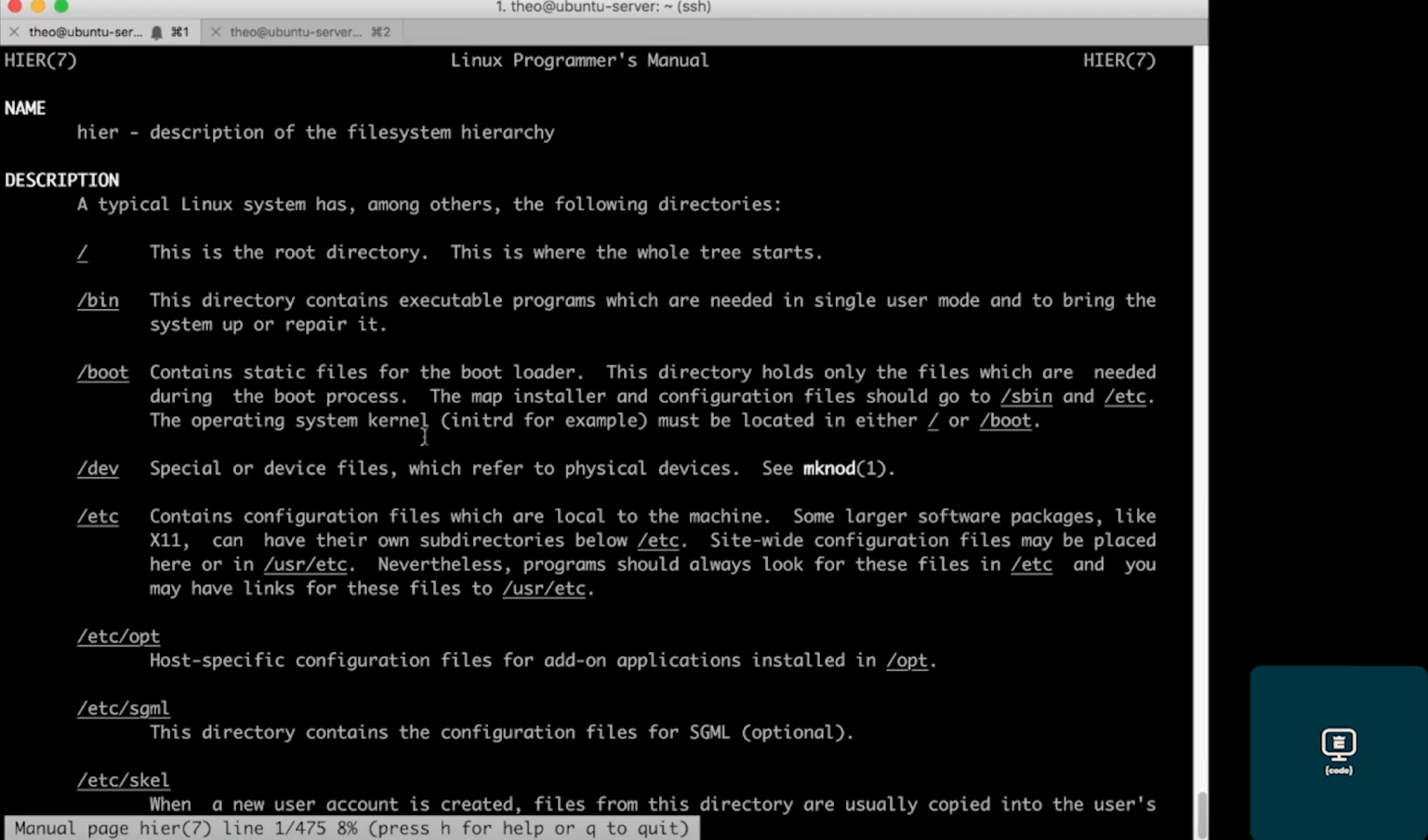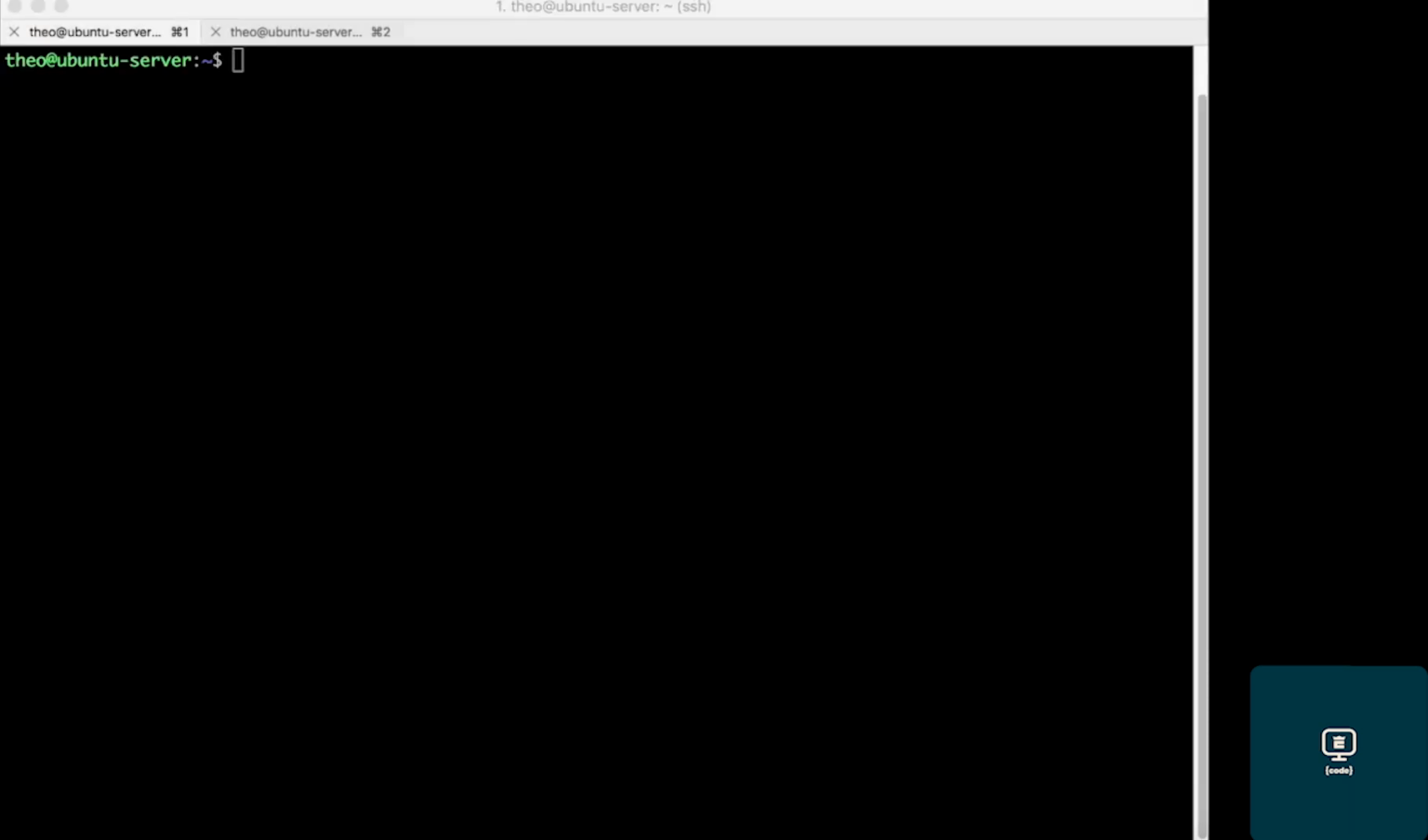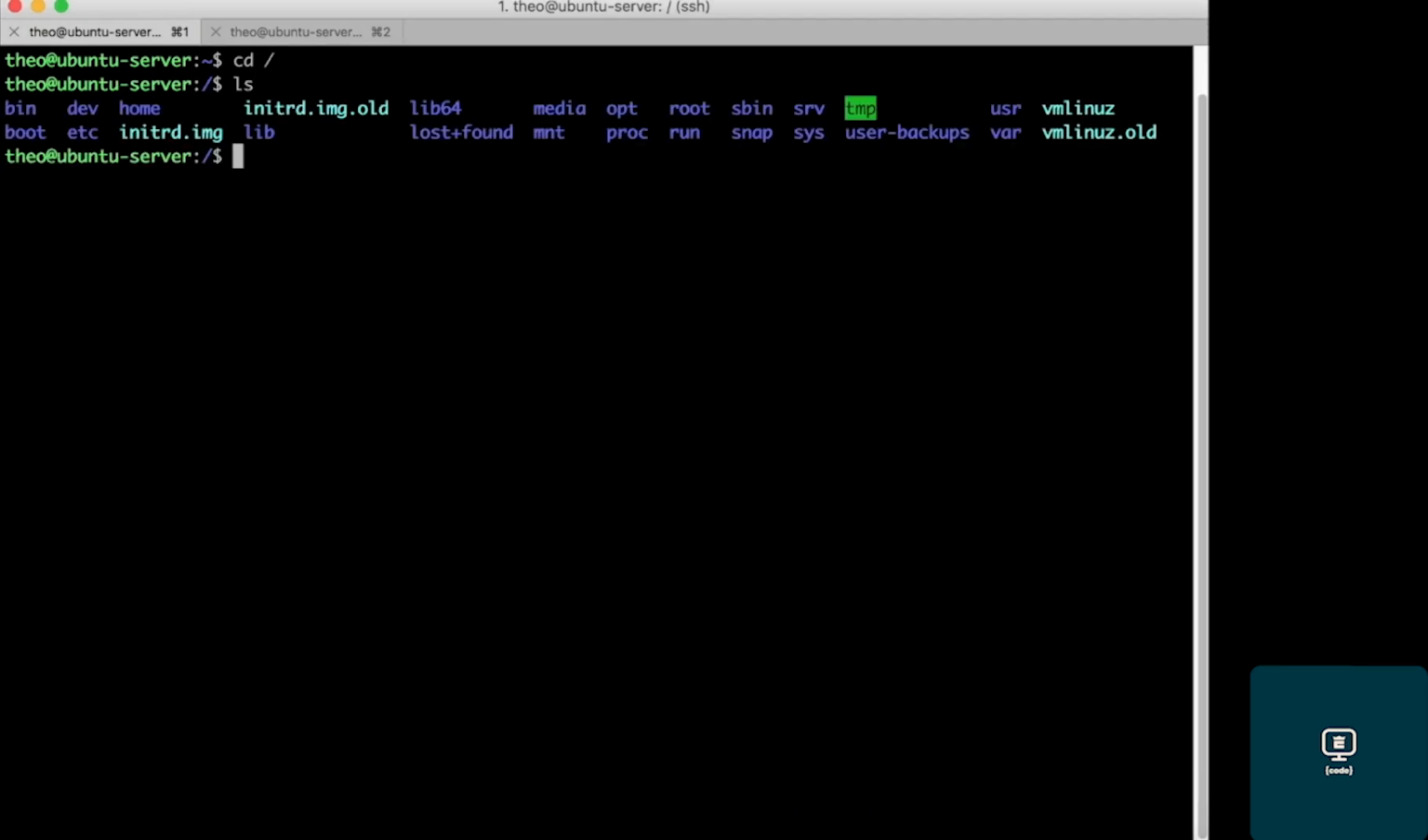Let's have a look at the actual file system. You can visualize the directory structure as a kind of tree with root at the top. So if we cd to root, we can see the directories here. But there's a free tool that'll help us actually visualize this as a tree. And you'll never guess the name. It's called tree. So to install tree, you go sudo apt install tree, and put in your password.